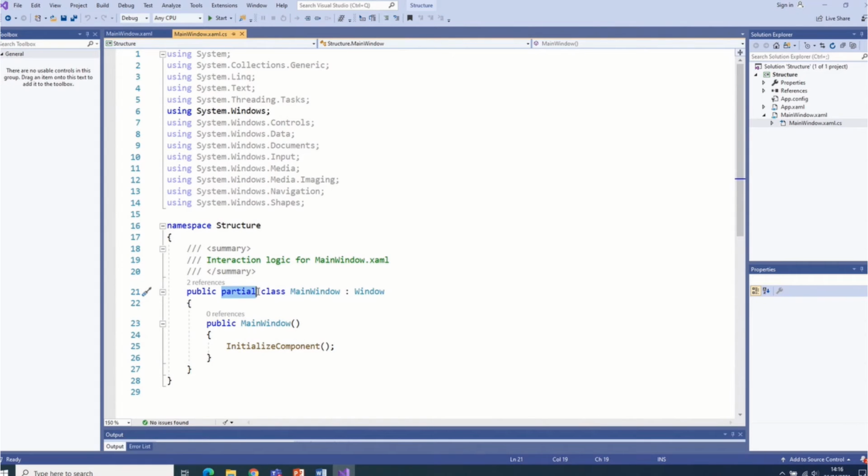Partial is used to indicate that this file alone is not sufficient to create the main window. And the reason for that is because, as you know, the main window has got two files. It's got the XAML file that describes the user interface, and it's also got this C# file. So this is basically just indicating to the computer that if you've got this file, this is only part of what you need to actually create and run the window. So the other part you would need would be the XAML file.